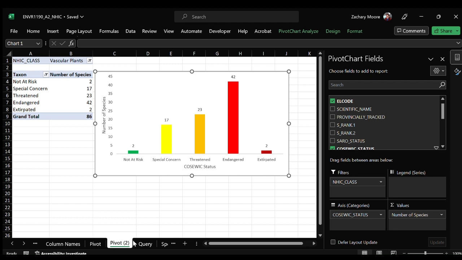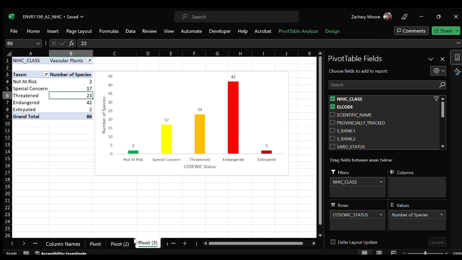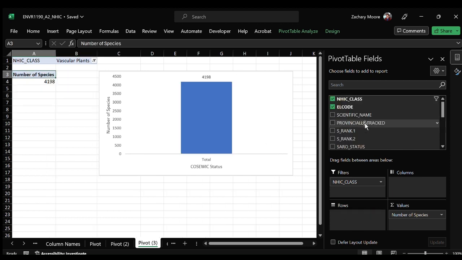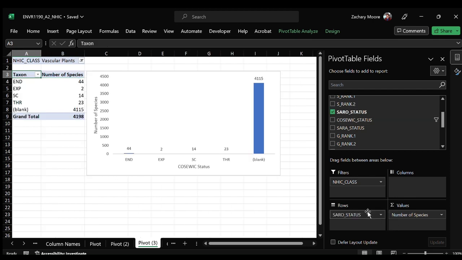So now we're going to copy this one again. Again, we hover on the sheet name, we hold Control, we grab it, and we bring it over to the side, and we can duplicate it like that. Now we're going to do our second chart, which is not the COSEWIC status, so get out of there, and we do the SARO status. That's the Species at Risk in Ontario Act. You can see that 4,100 out of the 4,200 species haven't been assessed by Species at Risk in Ontario.